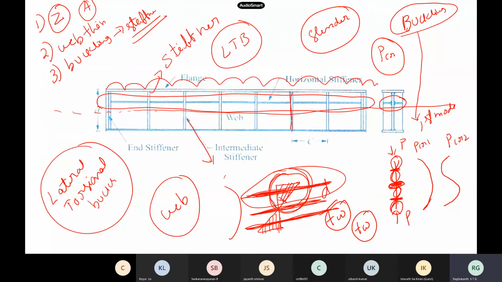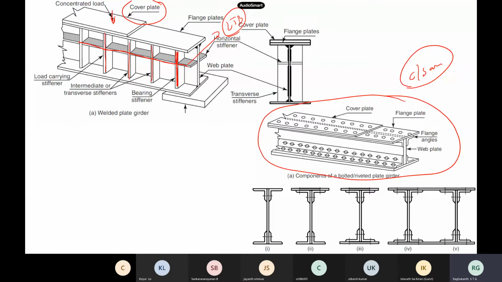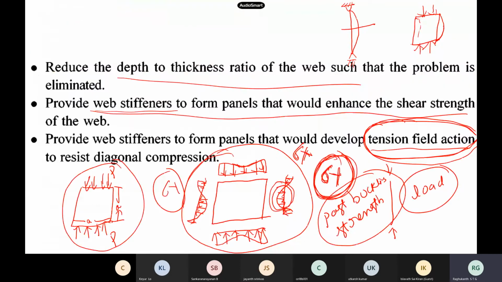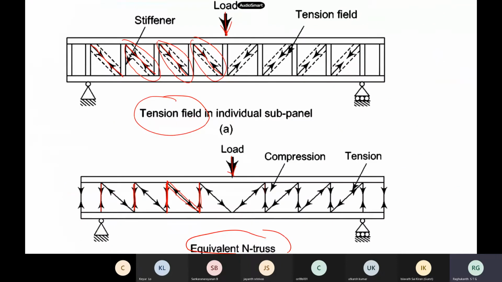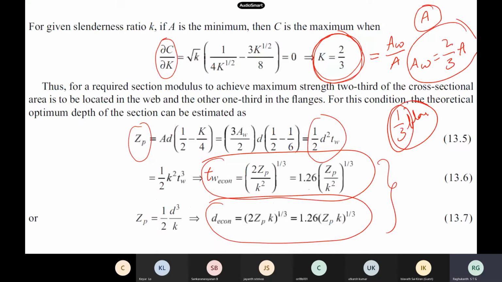Another most important thing in the plate girder: because these are all plates, they are not like columns, so they will have post buckling strength also. That's what we call tension field action. These are the basic modes of failure we have discussed. Once the web has buckled, it cannot carry the compression, it will carry tension, and the stiffeners you are providing will carry the compression. This is what they call tension field action itself.